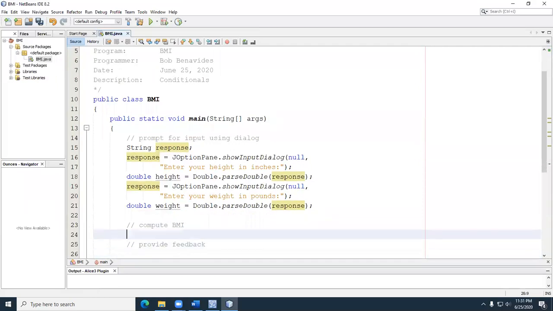So now we're ready to go ahead and compute BMI. So we'll just go ahead and say double BMI gets this little formula. I'm sure there are various of them. This is probably one of the simplest. Times 703, who knows why. And then we'll multiply height times height. And that's my formula.